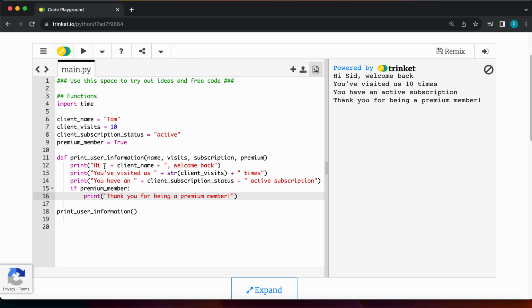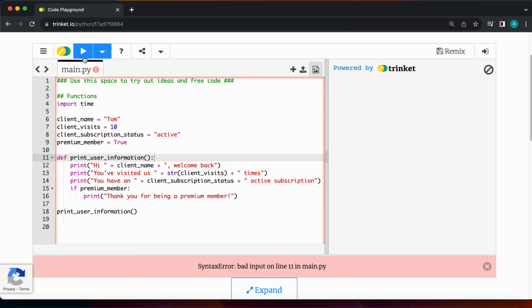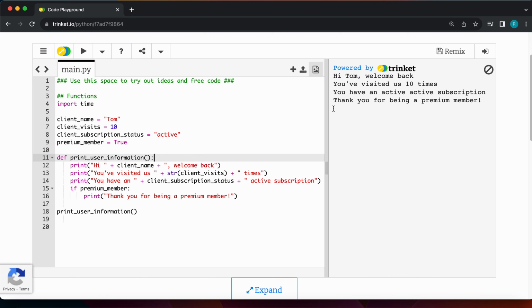Now what I've done is I've defined it, and if I take this out, I still have no input, but I'm using variables now. If I wanted to change the output, I would have to change it here. Let's run this again. Again, I need to put that there. Now it prints out the same thing, right? It's still Tom, 10 times, and so on. But if I change this to Sid again, and I change this, let's go with 3, and let's say he's a premium member. Now it's Sid, 3 times, he's a premium member.